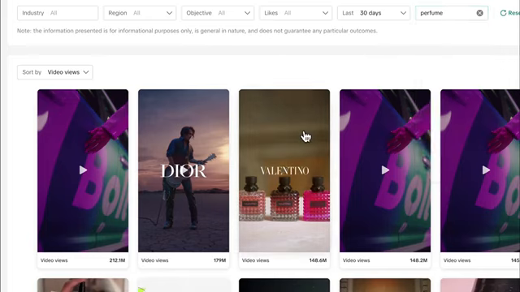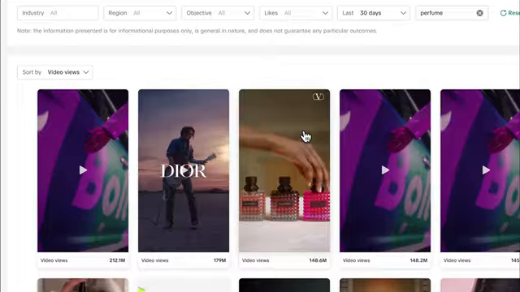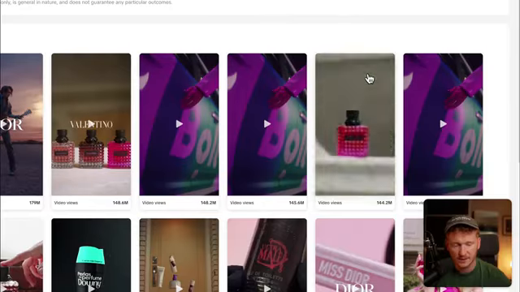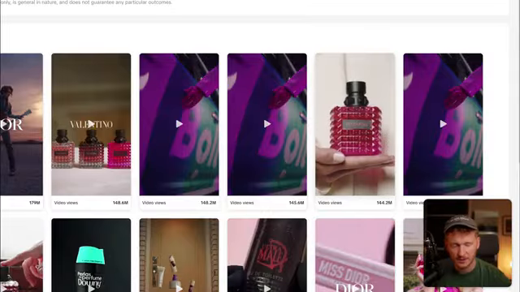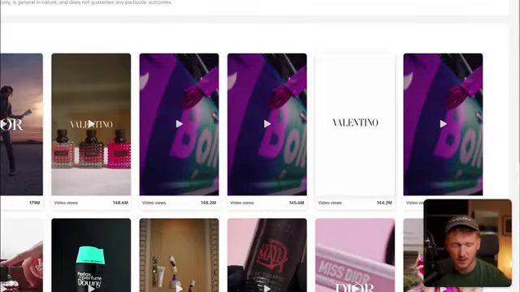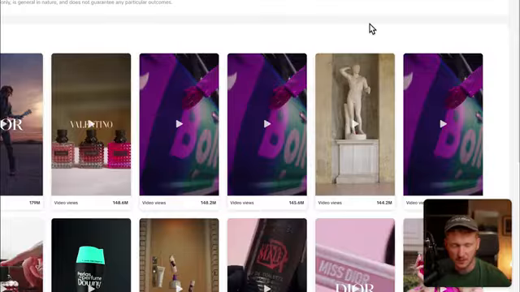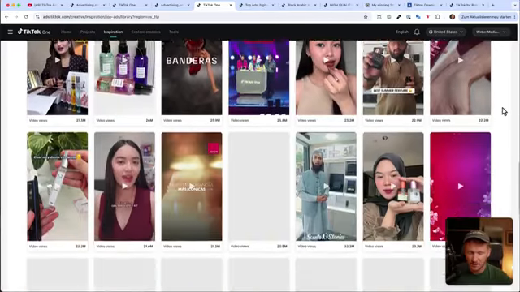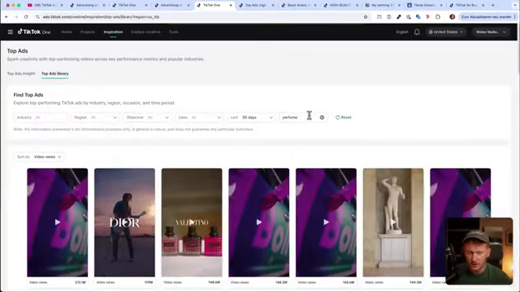Next to it is a Valentino ad, so you can go ahead and check this out. So this is very simple in creating it. So just 3 bottles and like a hand from a woman grabbing one, and it just says Valentino. So very easy to make. And here's another one from Valentino, and it just very fast zooms. You probably can go ahead and do that yourself with an iPhone. So just go through. These are like top performing ads on TikTok for the keyword perfume.